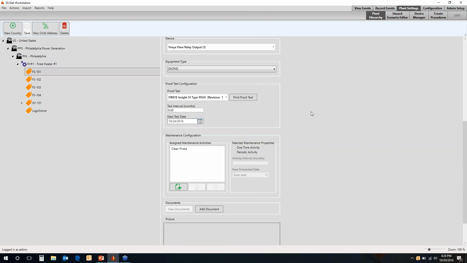I can also configure a proof test. So we have a few predefined proof tests in here. You can select one. You can select the test interval. So let's say we want to do this every 12 months. We put that right there. And let's say we want to do this tomorrow. That will save there.